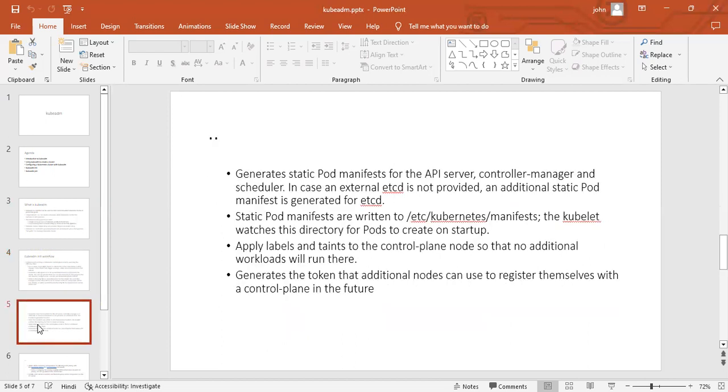It generates static pods. All the components, etcd, API server, scheduler, controller manager, will be deployed in the static pod format. Kubelet will go to the static location where all the YAML files are, and read that location. That's why it is called a static pod. It is not deployed through the master, it is deployed by the kubelet service. If you are not using an external etcd server, it is better to create a static pod for etcd as well. Static pod manifests are by default written to the /etc/kubernetes/manifests location. Kubelet watches that directory and creates the pods.